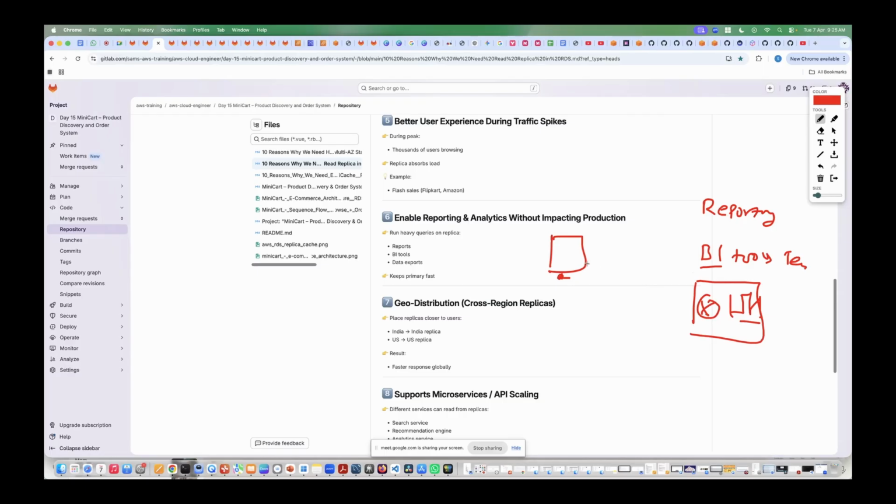Create dashboards, and the data for this dashboard is actually fed from the database. The reporting team wants to run analytics. What was the performance? How many sales did we do last month? So they basically will have to scan the whole database and take a report out of it.